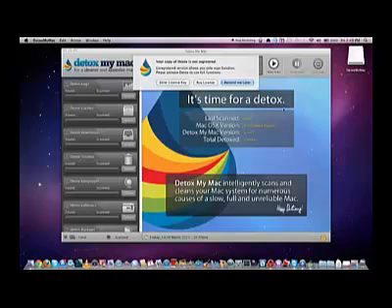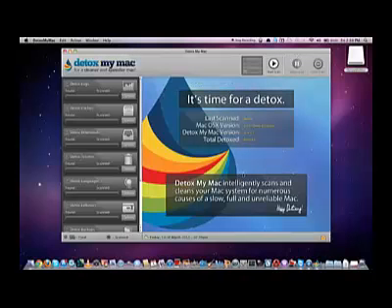Now when you open the software for the first time, it is going to ask you for a license key. You can buy a license if you'd like, or if not, you can just click on Remind Me Later. For the duration of this review, I will be using the paid version of Detox My Mac, so this will be the full pro version. Okay, so this is the main interface of Detox My Mac. I have now activated the software by putting in my registration code. So this is again the full pro version of Detox My Mac.